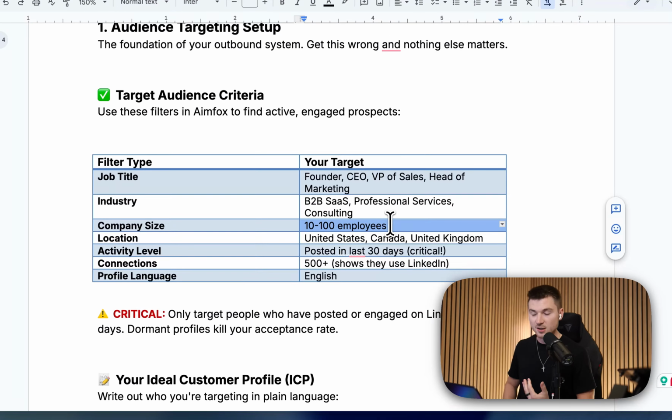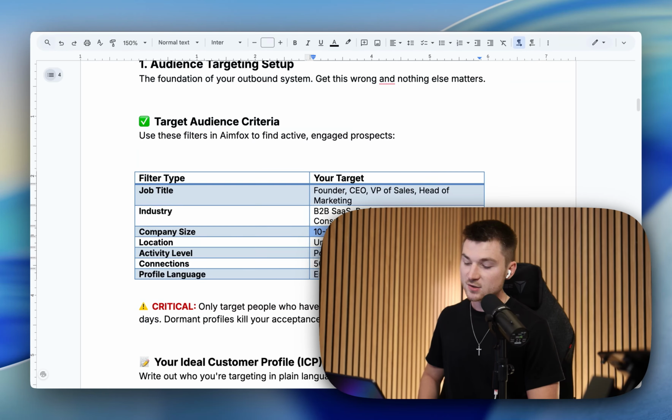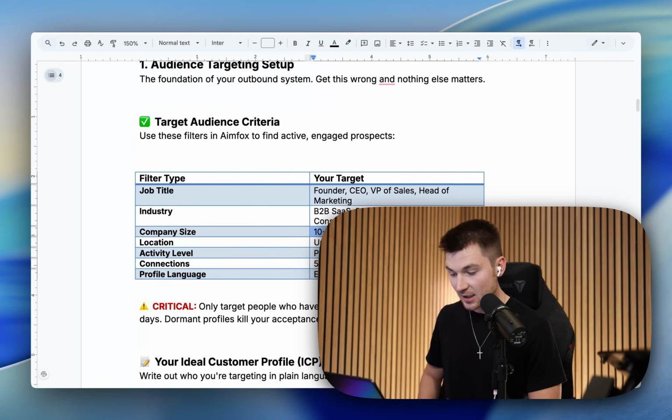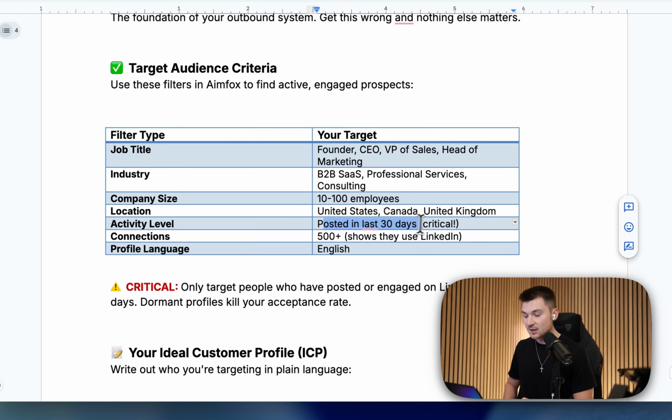We're going to target 10 to 100 employee companies. We're also going to target people in the US, Canada, and the United Kingdom. We're going to get people that have posted in the last 30 days. This is very critical. We want people that are active on the platform. We're also going to do people with over 500 connections because it shows that they use LinkedIn. And also our profile language is going to be English.